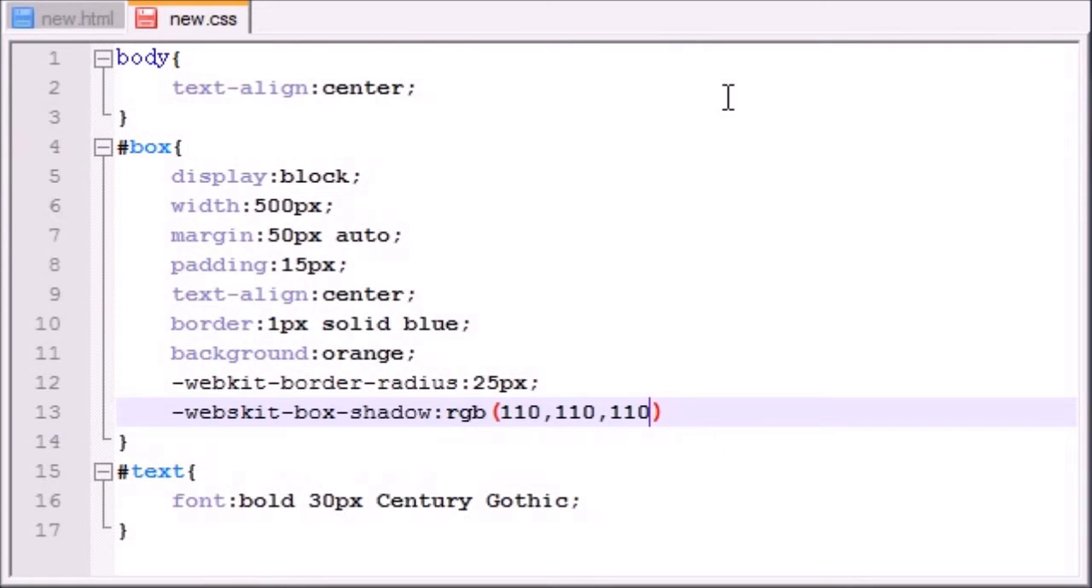The higher you go, the more white it's going to be. The lower you go, the darker it's going to be. If they're all the same, it's a shade of gray. So that's kind of like a dark gray, and it takes at least two values after this. Now the first value it takes is the offset to left and right.